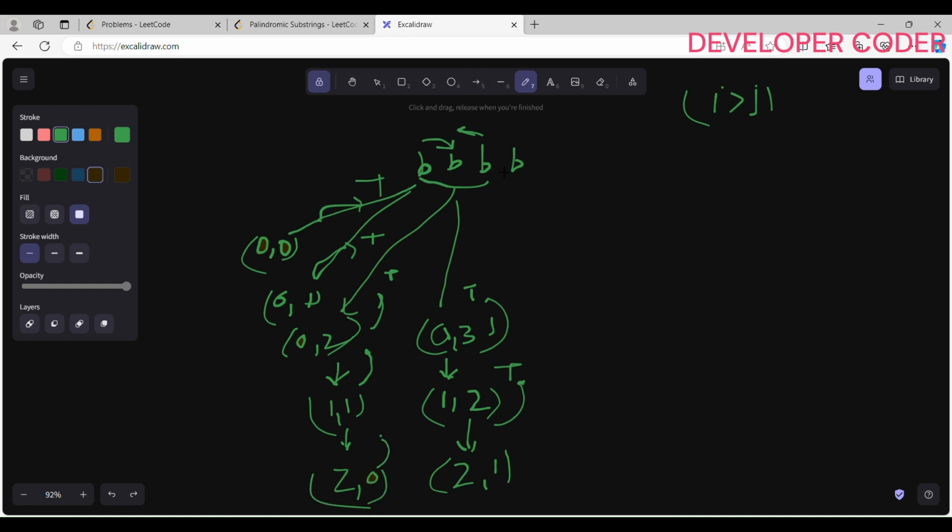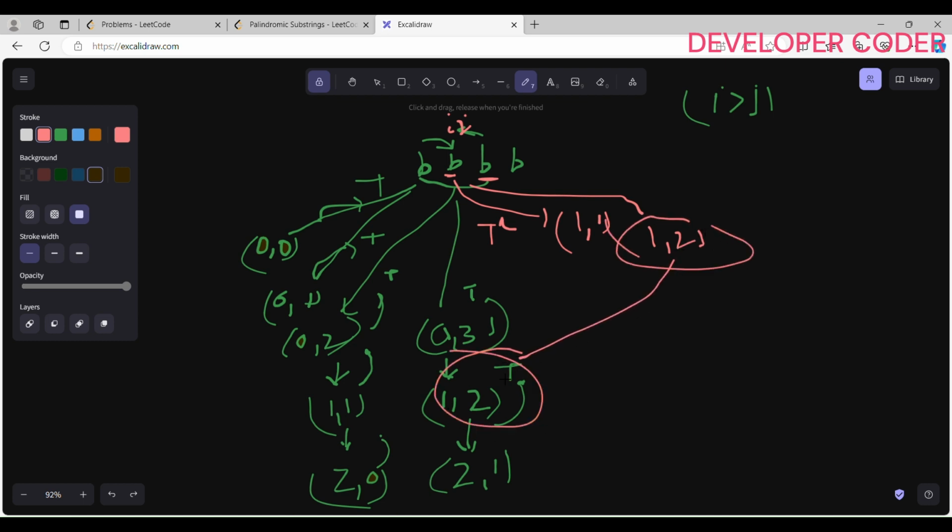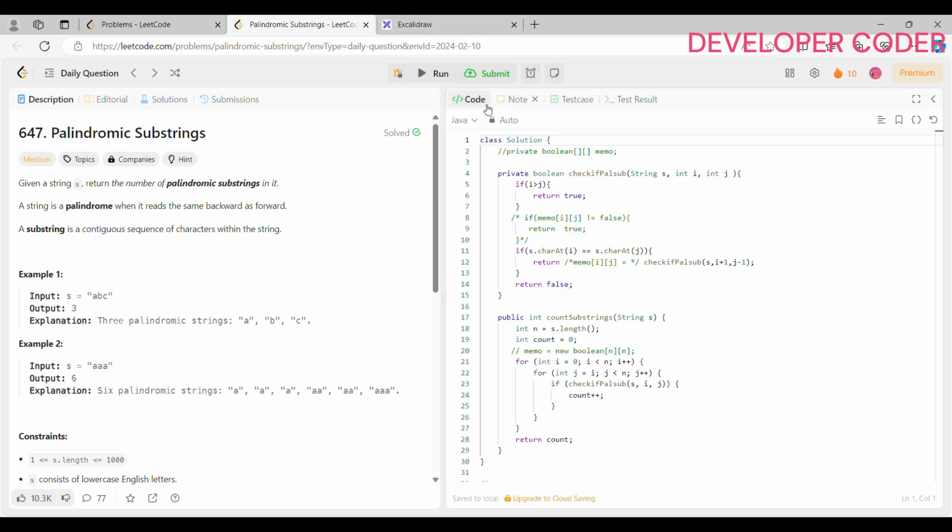Now for 0 to 4, my I reaches here and j is starting from here. So I am checking for 1 and 1, the characters match, so it is going to return true. Now my j reaches here, so I am checking from 1 to 2. I have already checked this 1 to 2 here, so why do I have to search for it again? Again I am going to do 1 2 and then 2 1, and I have already implemented these steps. So if this is true, from here I can directly return true. That is why I am going to use memoization in our code.